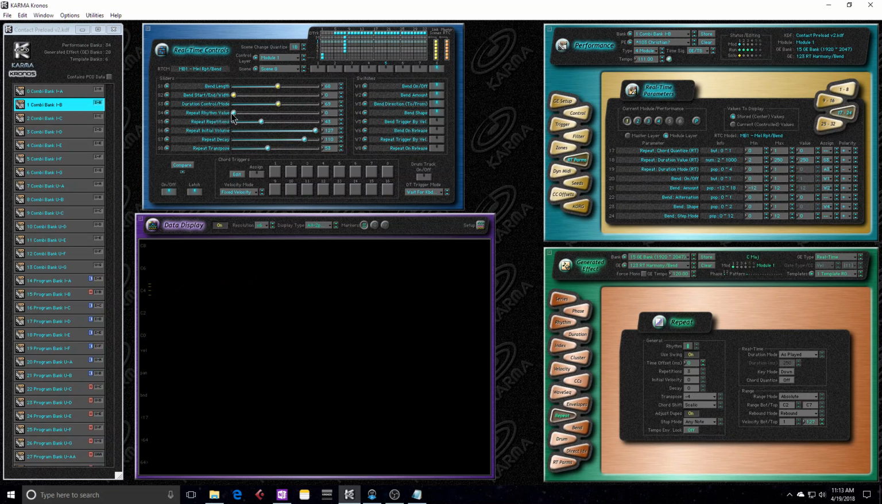That's really neat. Repeat rhythm value. Ooh, this kind of like arpeggiates the notes. All the way down to like quarter notes.